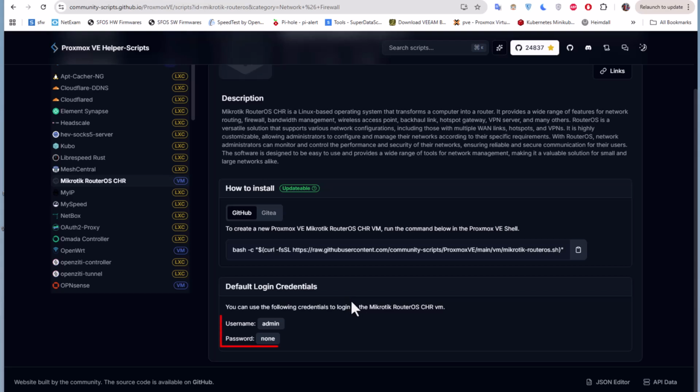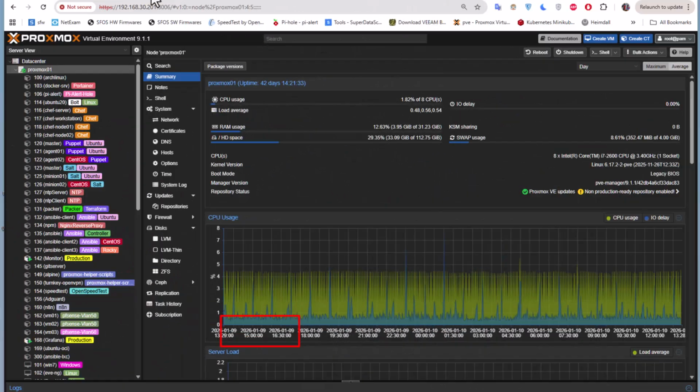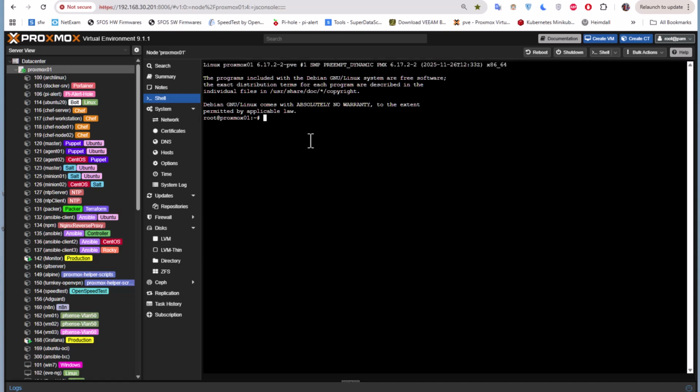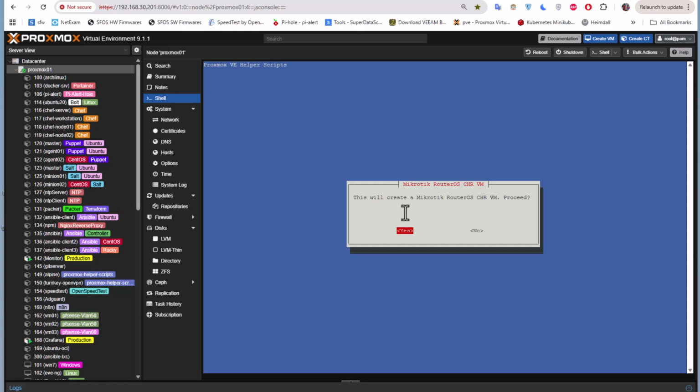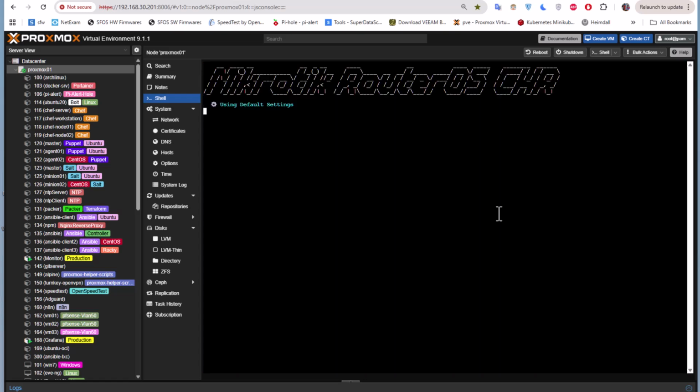Let's now switch back to our Proxmox. Here we go, and we're going to go to the shell. I'm going to paste the script that we copied before, hit enter and see what we get. This is the first screen. This will create the MikroTik RouterOS CHR VM, so we hit enter to proceed. We're going to use the default settings. Here we go, yes.